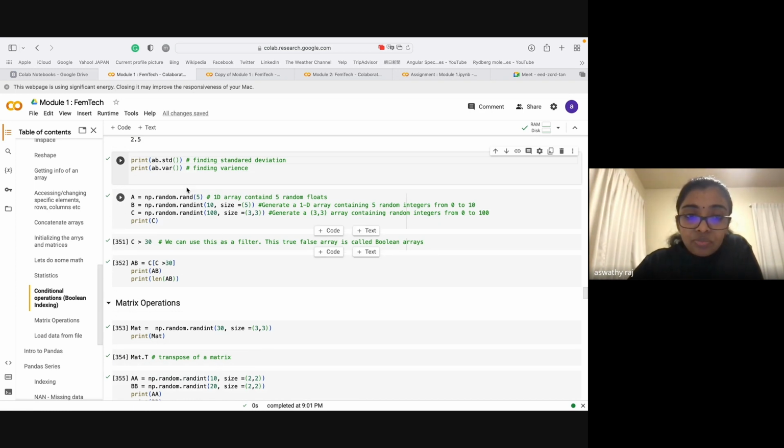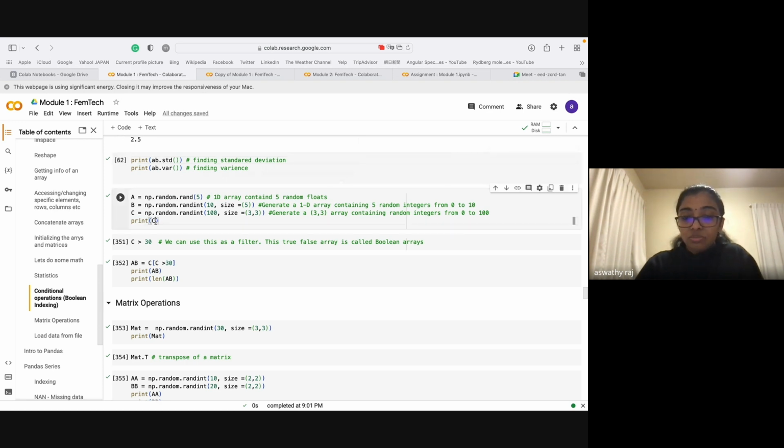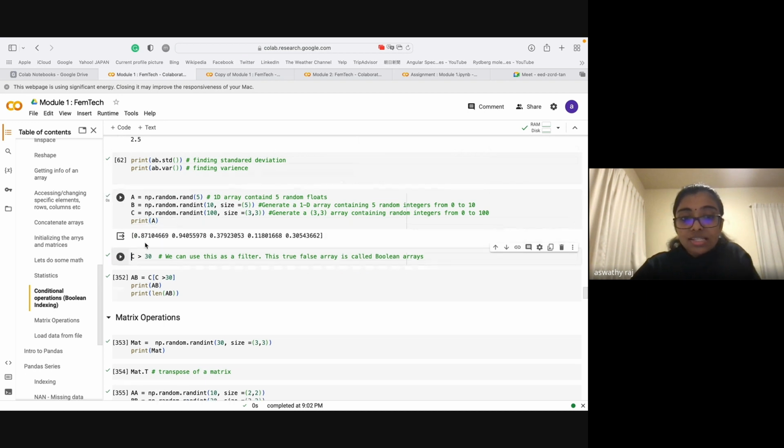Another thing is a way of defining arrays using random values. If you want to create a 1D array containing 5 random floats, the rand function creates random numbers from 0 to 1. If you specify 5, that means the size of the random array. So if you print A, you can see it's a 1D array containing random floats, from 0 to 1.